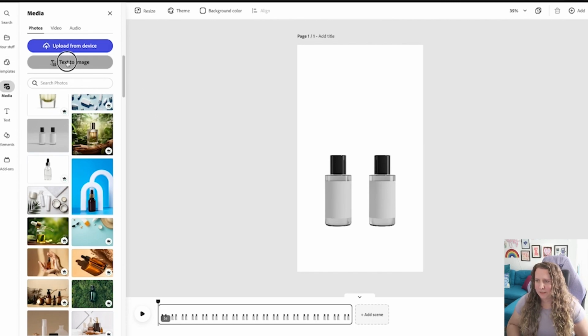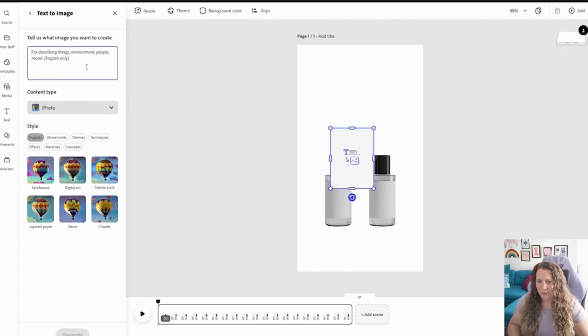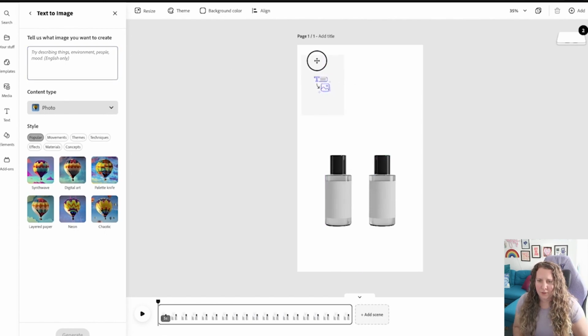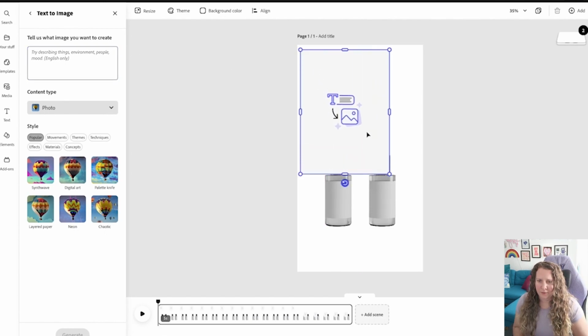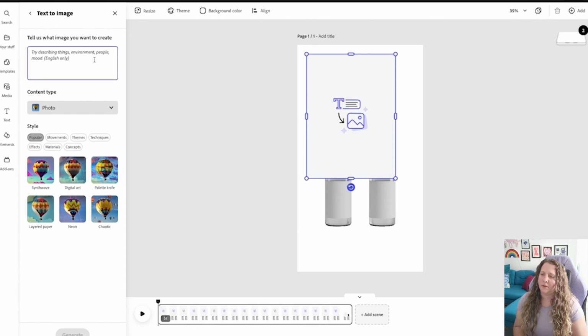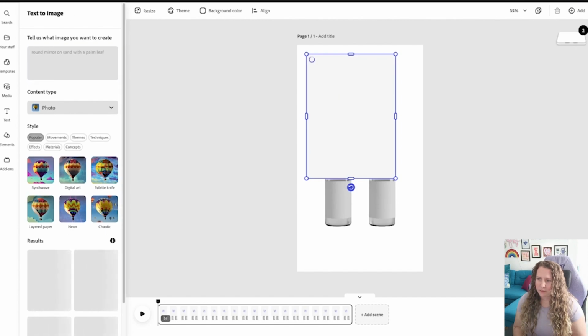I am going to do text to image. I'm going to get Adobe Firefly, which is their image generation AI, to help me out here. So it's put in this placeholder for me. And now I just have to write in English what I want my image to be. So I'm going to say, a round mirror on sand with, so many typos, palm leaf. And see what it does.